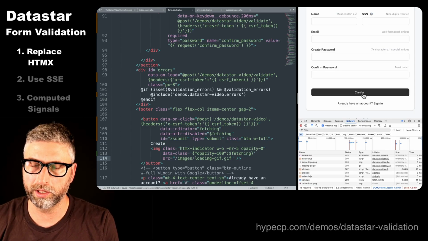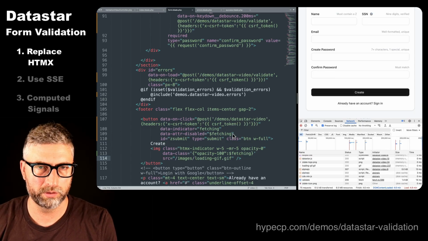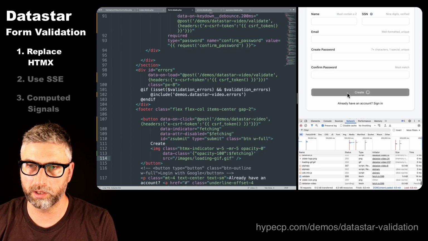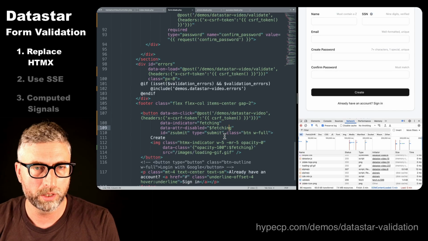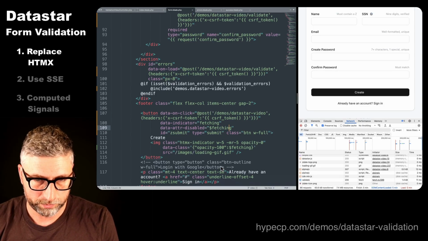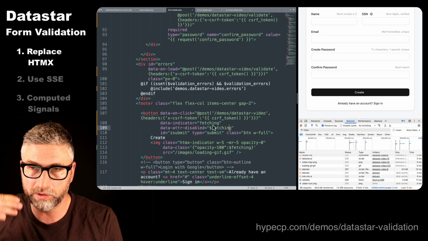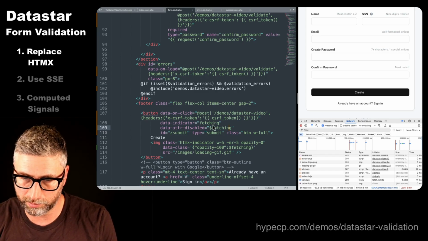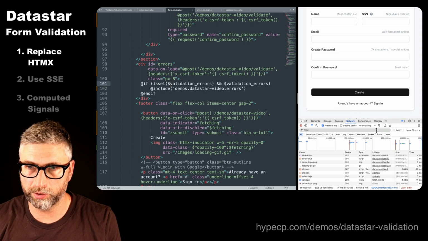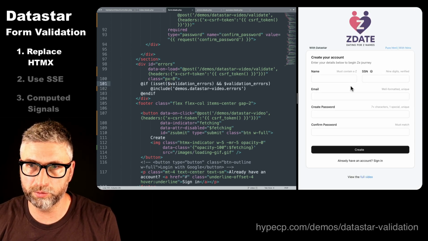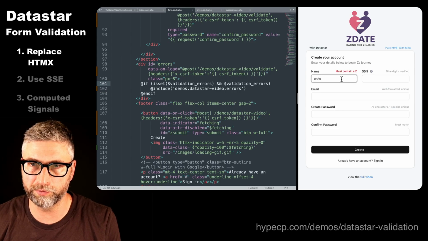Okay, and then when you click it, it should be disabled, and then it should also get the indicator. And there it goes. Okay, so now we have our spinner implemented just the same as we had it with htmx. So let me close our little network tab here and just go through this. We now have everything that we had before.